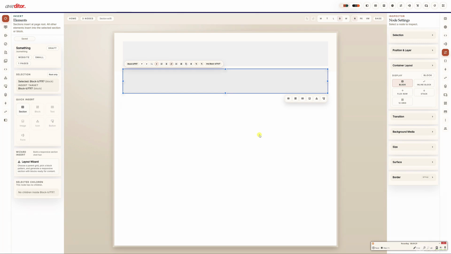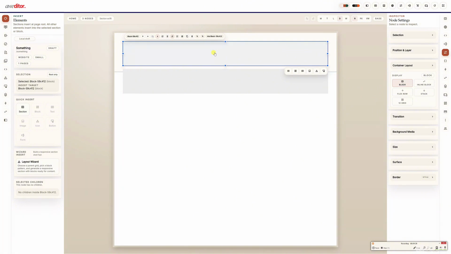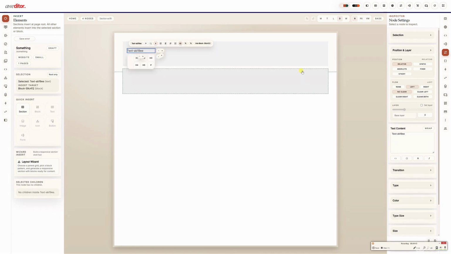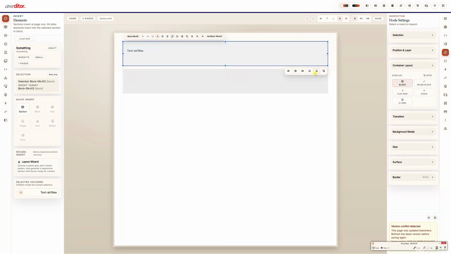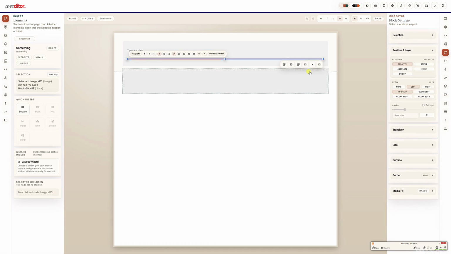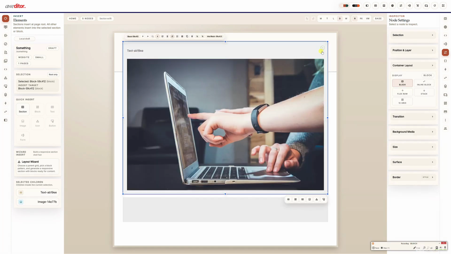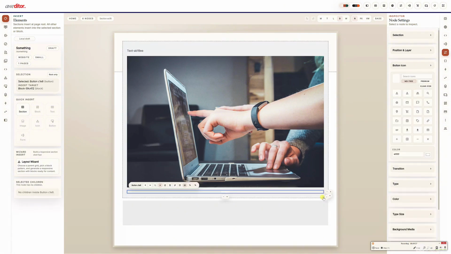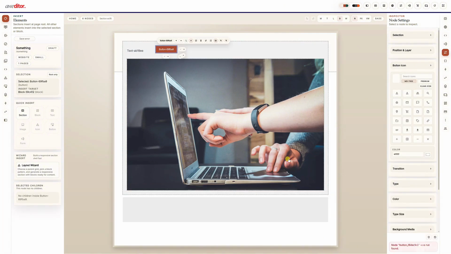Now I'm going to add some simple content inside the first block. So I'm going to select the first block. I'll add text. Then maybe an image, then a button. So I'm going to add an image here, and I'm going to add a button. That is the normal workflow. Create structure first and then place content inside it, not the other way around.